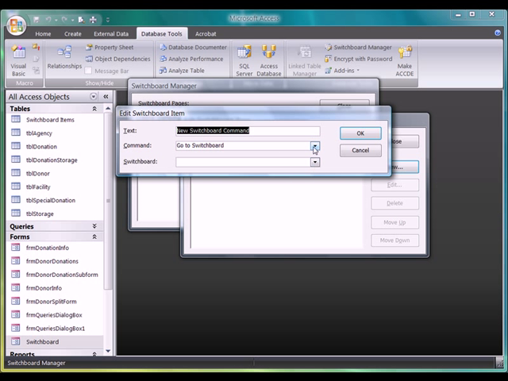So I'm going to go to Switchboard. I'm going to select Selena, which is the main switchboard. I'm going to copy the command go to switchboard by selecting it and doing Control-C, and paste it into the text with a Control-V, and I'm going to simply edit it to go to main switchboard, and I'll say OK on this.